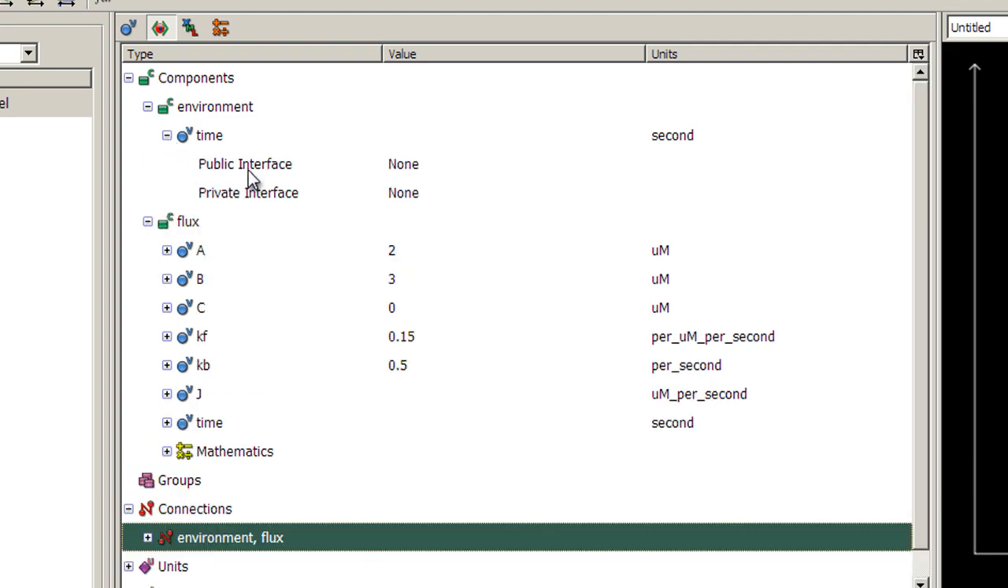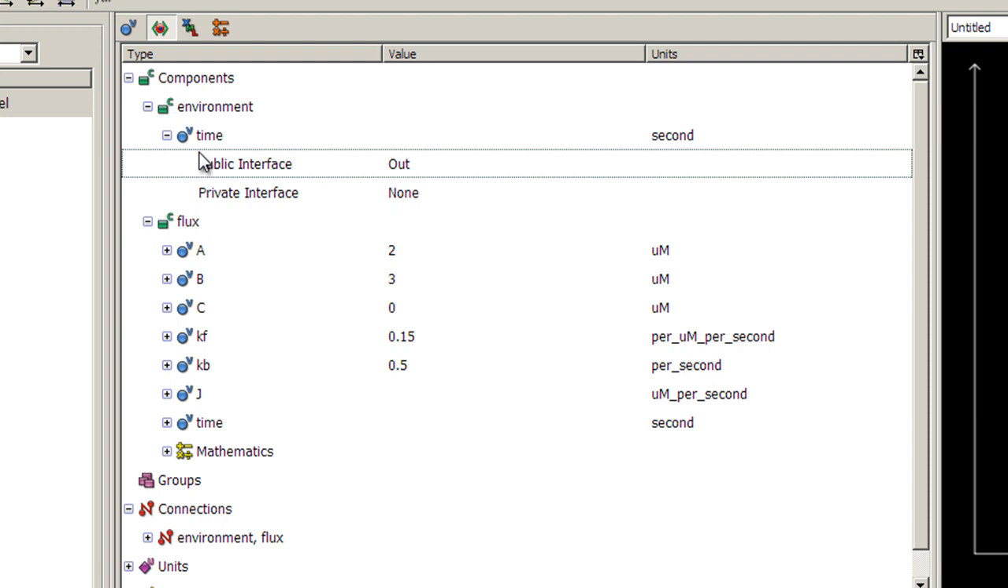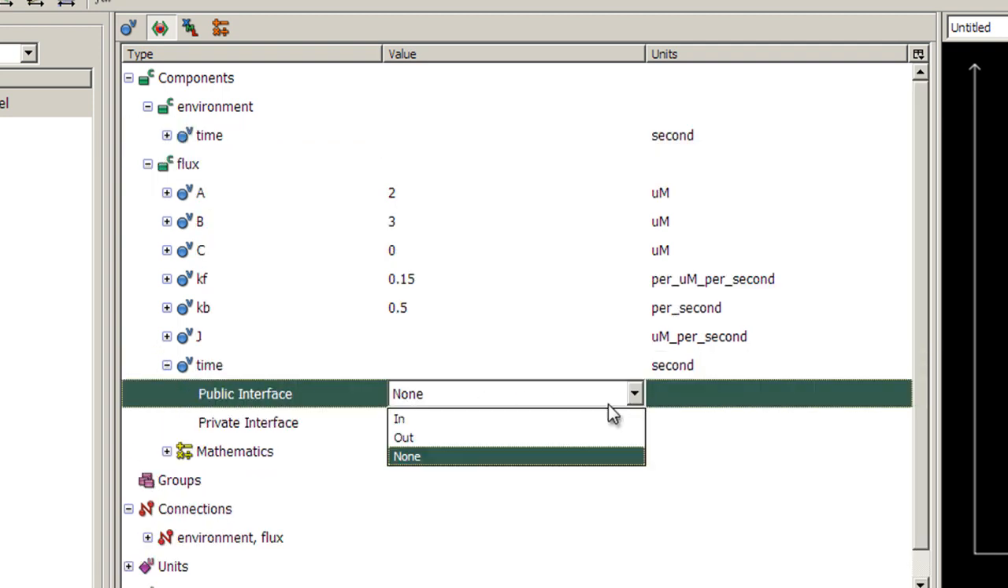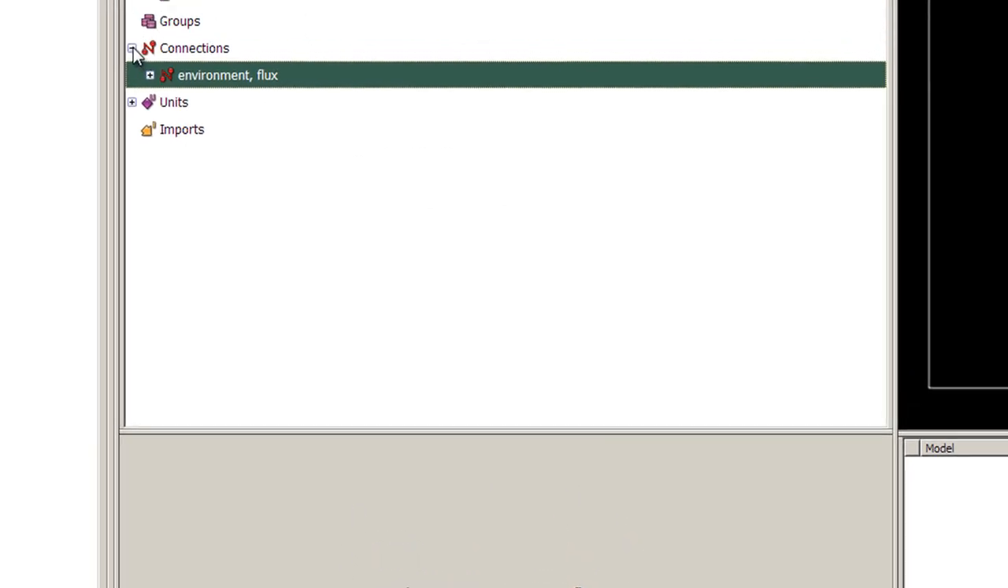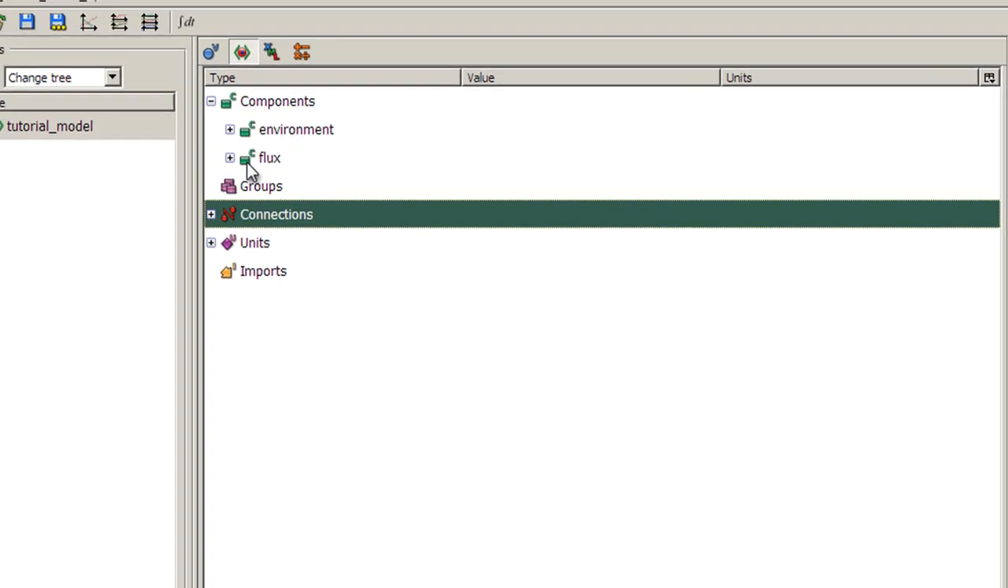To do this, we need to set the public interface for the two time variables. We need to set time's public interface as being out from the environment component and in the flux component. Now if you click on the connection, you can see an arrow which indicates the direction of this connection. This model should now be complete and ready to run.